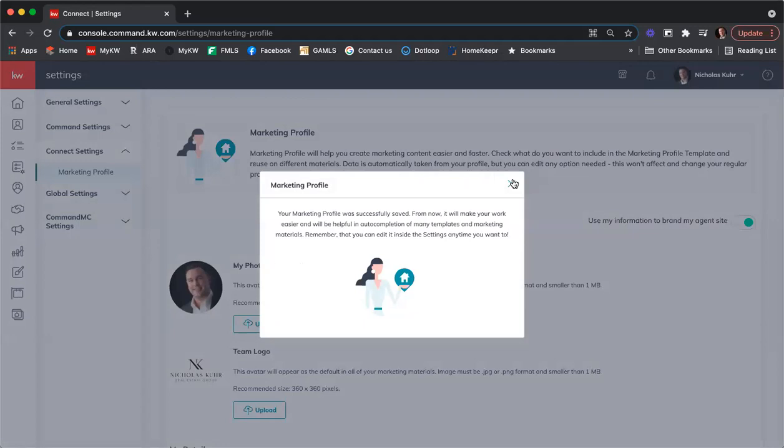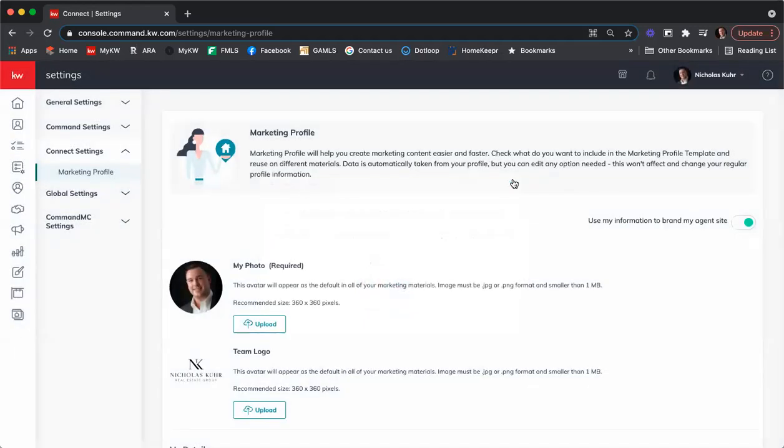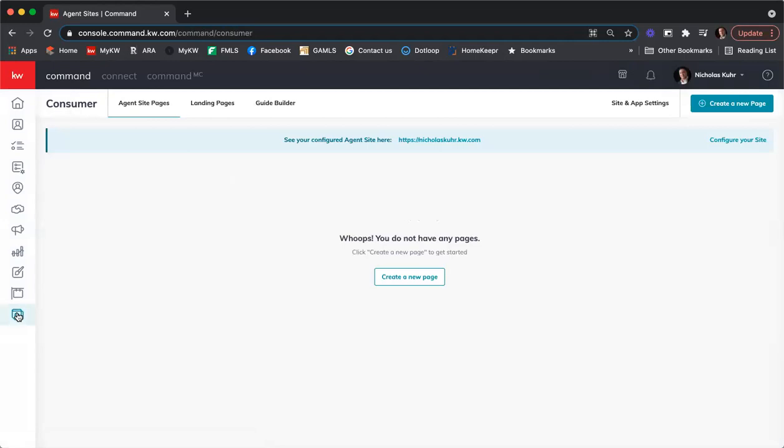Perfect. So from here, we're going to go to the consumer applet, and the consumer applet is the last icon on the far left. So I'm going to click on that. And everything in the consumer applet is going to be what is consumer facing. So this will include our website, any landing pages, as well as our mobile app. Okay. So to get started with your website, click into consumer, and then it should take you to the agent site pages tab. There's this blue bar here, and on the far right, it says configure your site. So we'll want to click on configure your site.